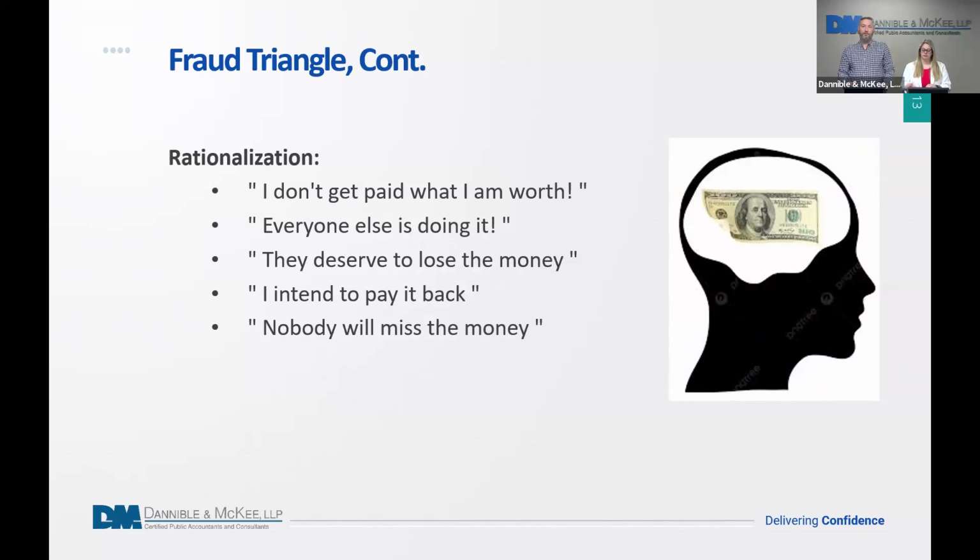Rationalization. We see this all the time too. I don't get paid what I'm worth. Everyone else is doing it. They deserve to lose money. I intend to pay it back. And this is really where it starts too.